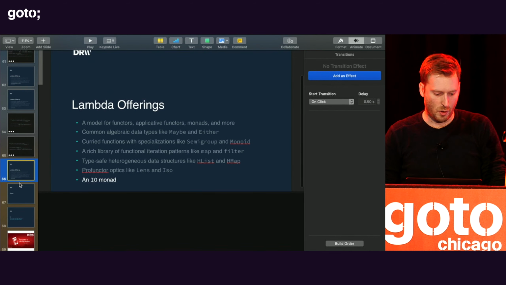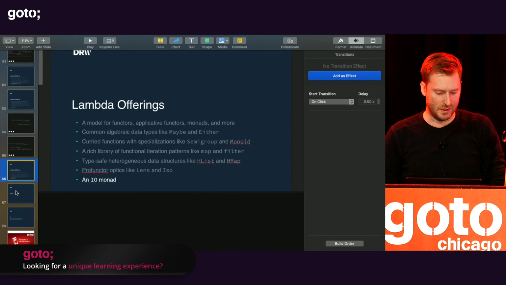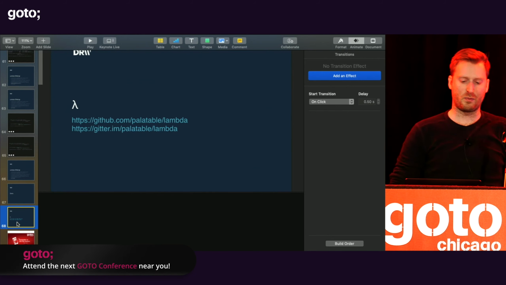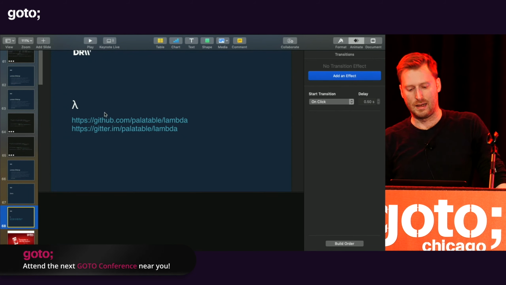So that is the IO monad. At this point, I was going to do a demo, but I've got 5 minutes, so it's probably best to leave that open for questions.